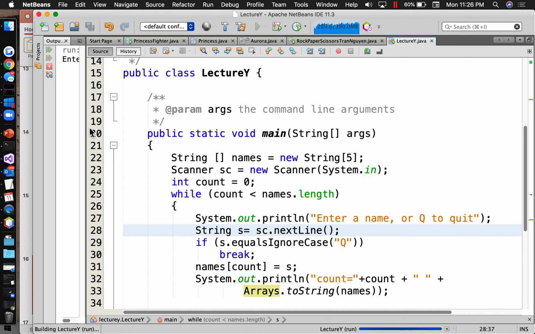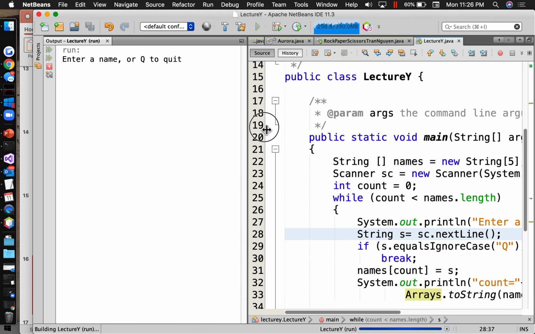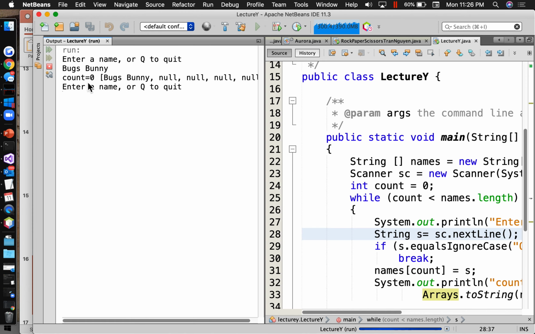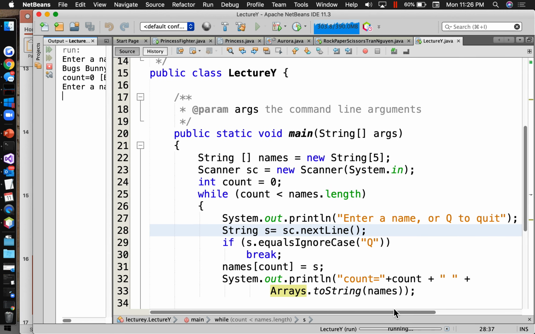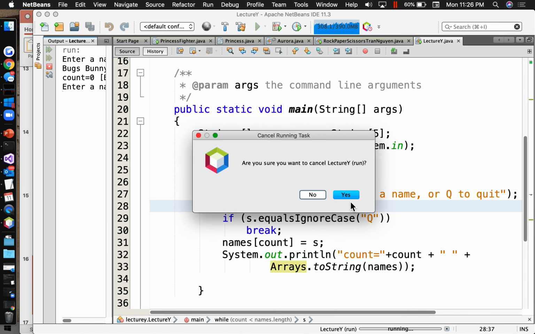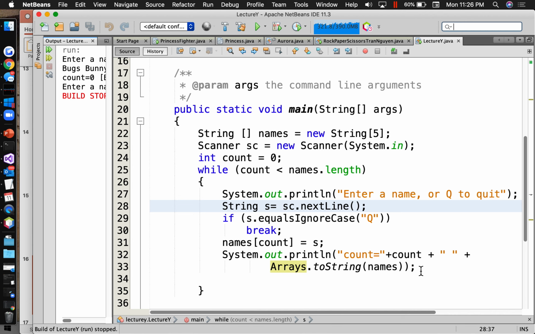All right, it's going to say enter a name, right? My name is Bugs Bunny. There. Now the count is equal to 0, and I've made a mistake. What's that mistake? I never incremented count. Right, I need count++ in here. Let's stop that. And we just stick it right here, right? Or we can put it on its own line if that looks too clever.